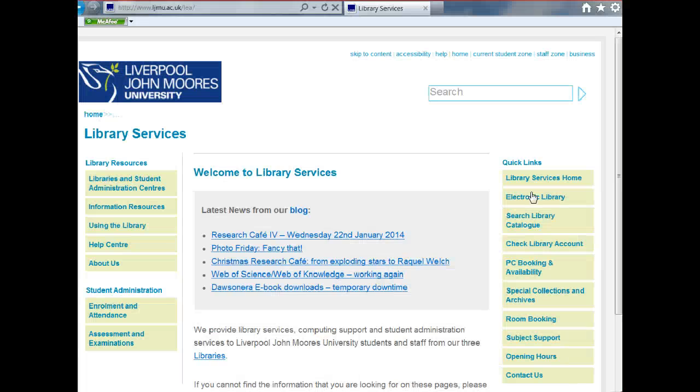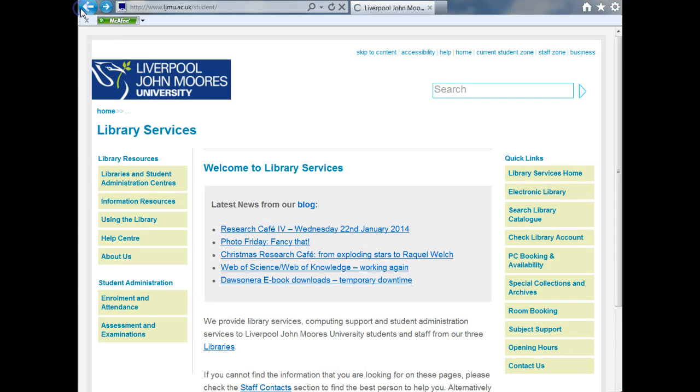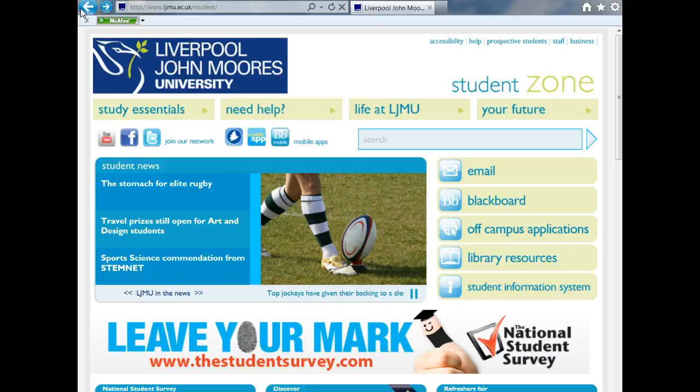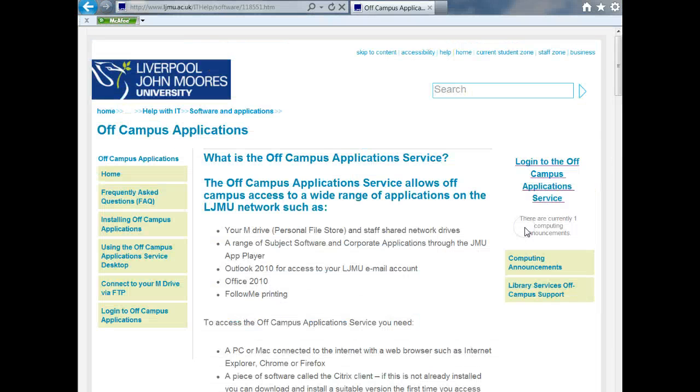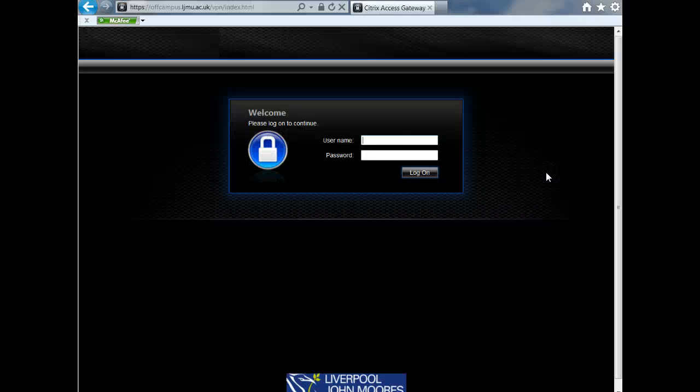library, which is there. But if I just go back a touch, because you can go through that way, but you won't get access to all of the journals because you're just on your desktop. So if you recall, we talked about going off campus, which is this tab. So if you click on off campus, and I'll just go through it quickly. So you're going to go through this area, login off campus application services.